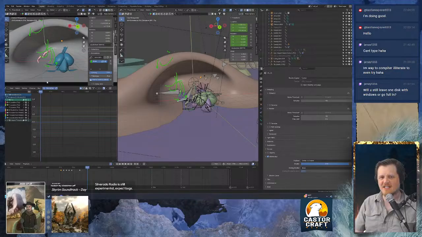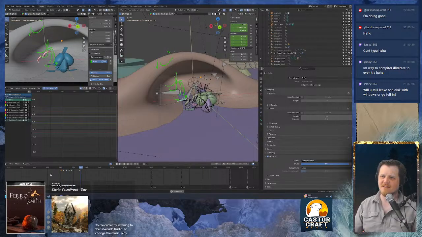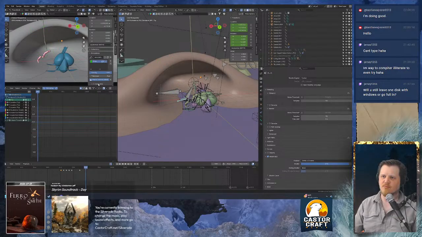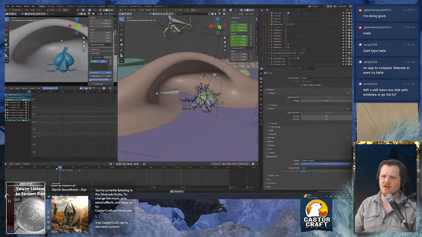Sometimes you just got to delete what you've done and redo it. Oh, golly. That turned out almost exactly how I wanted it to. I said almost.